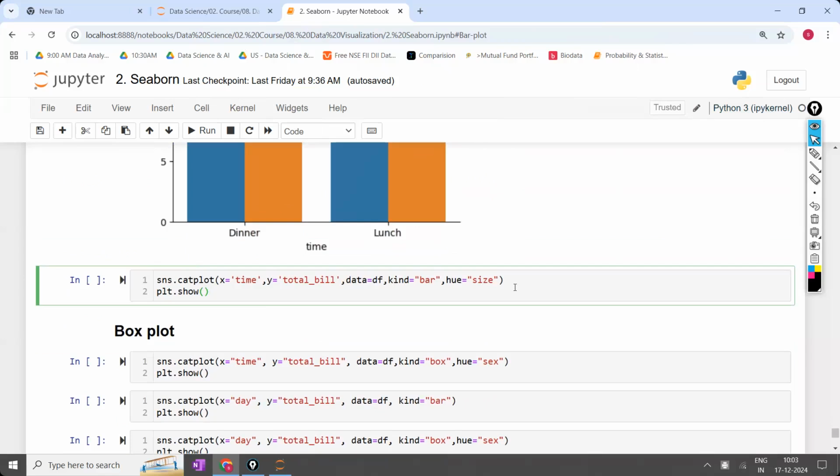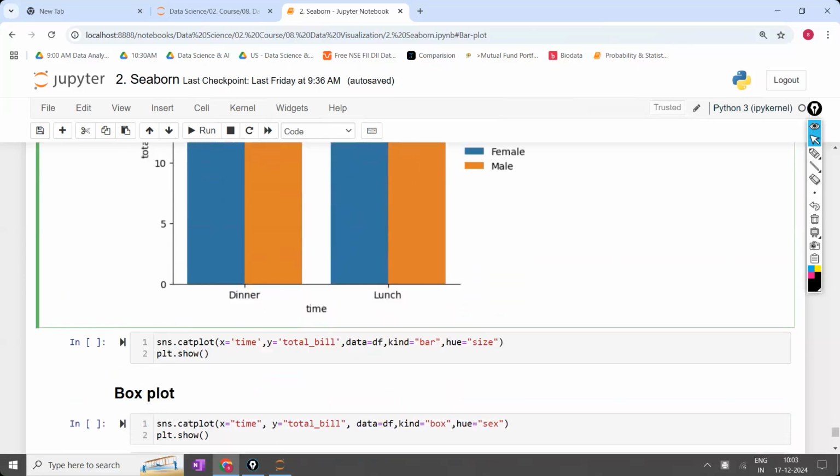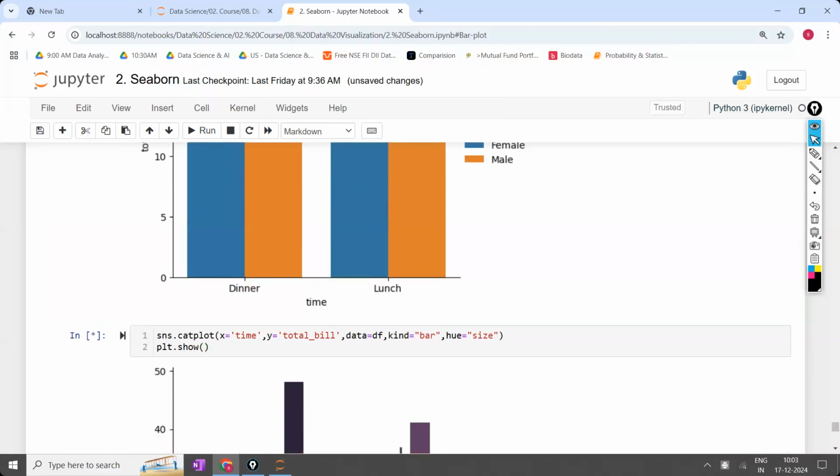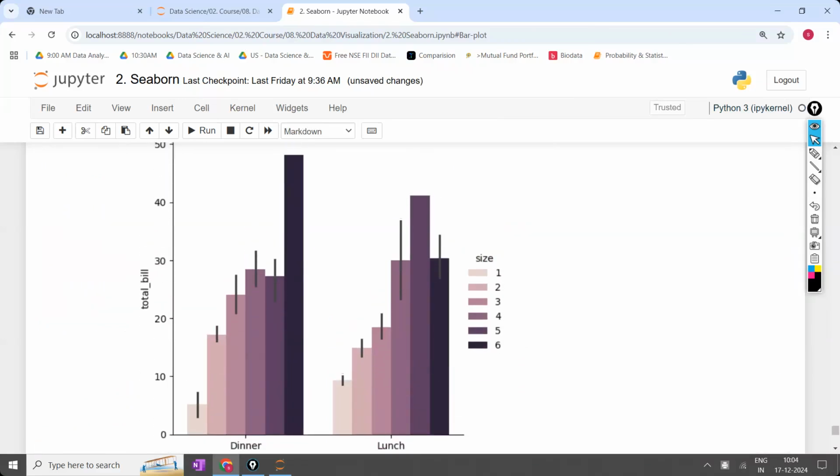Now within the time, you are going to get 6 different colors. Size of 0, size of 1, size of 2, size of 3, size of 4, 5 and 6. Earlier, with hue, you had only 2 categories, only 2 colors. But here you are going to get 6 different colors. For dinner 6 different colors, for this one also 6 different colors.